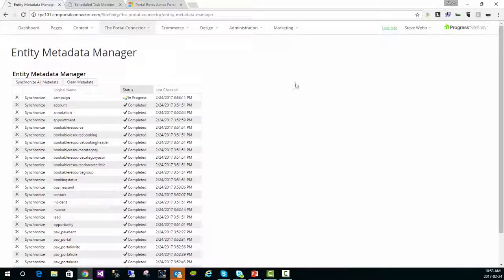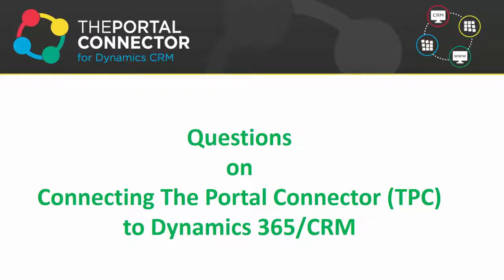Okay, so that's the first item on our agenda, is connecting the portal connector to Dynamics 365 and Dynamics CRM. So at this point, if there's any questions on connecting the portal connector to Dynamics 365, this is a good time for those questions.